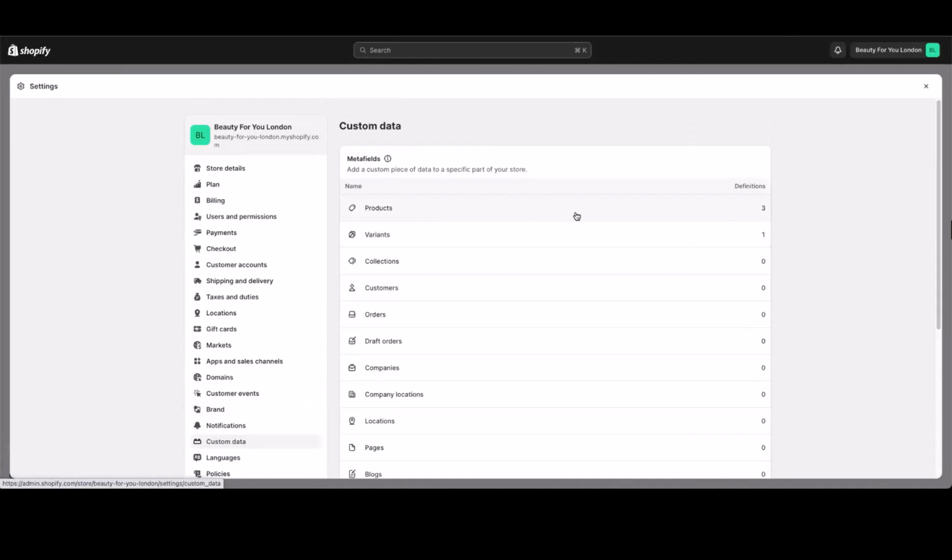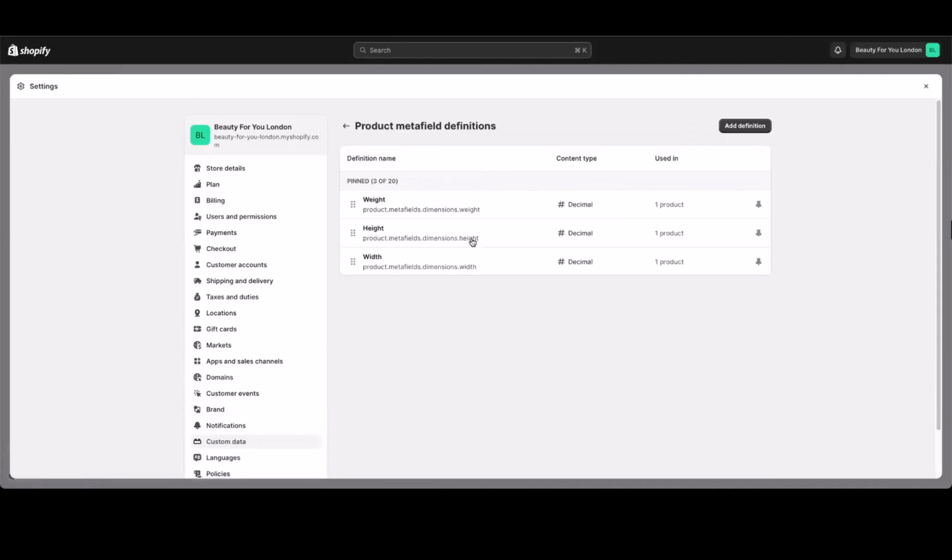As I said, the product has three metafields, which are weight, height, and width. Now this dimension is nothing but a namespace for the metafield. So when we create this in Elastic Path, dimension will become a template name, and weight, height, and width will become the attribute names. Similarly, in the variants, there is a reviews metafield.